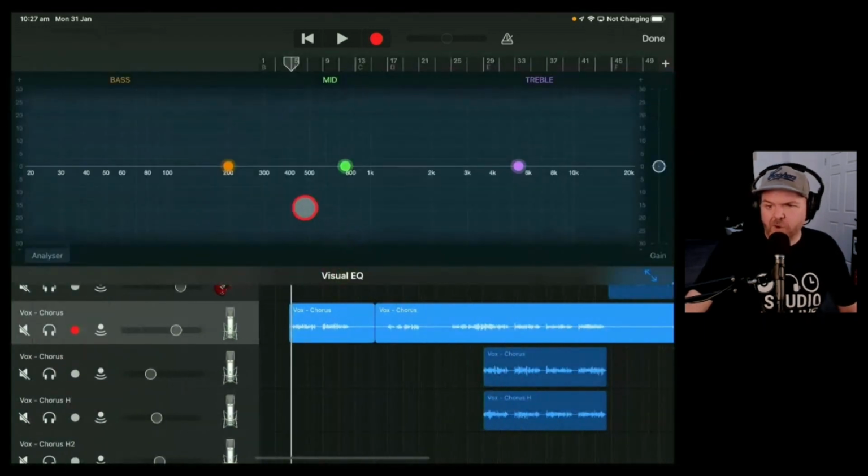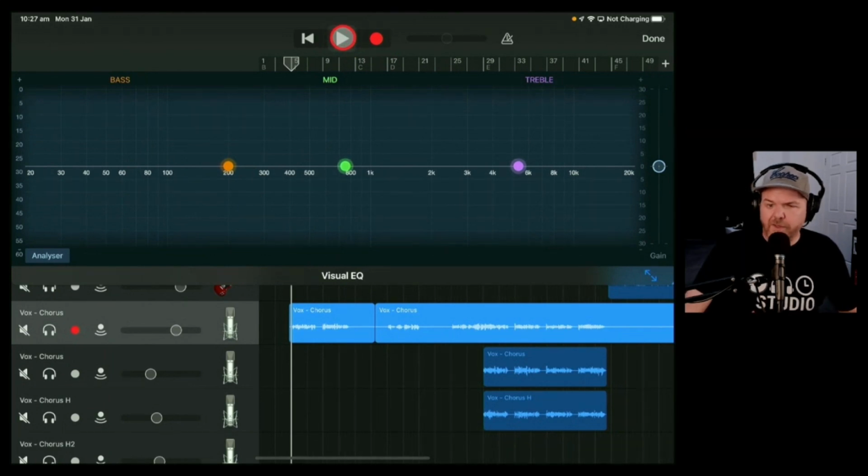So let's take a look at these vocals, and we'll turn the analyzer on and see if we're getting any frequencies down in the lower end.